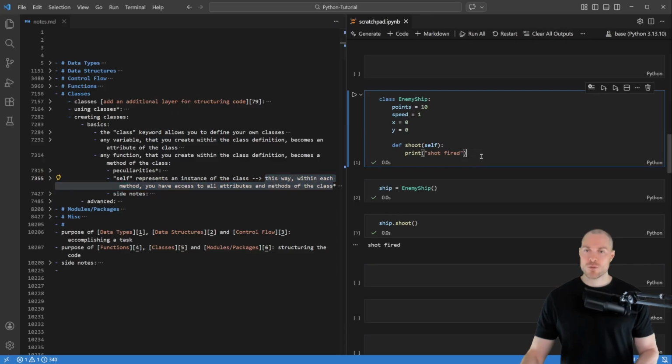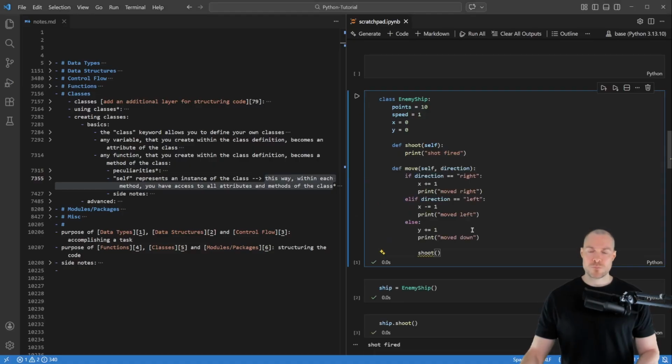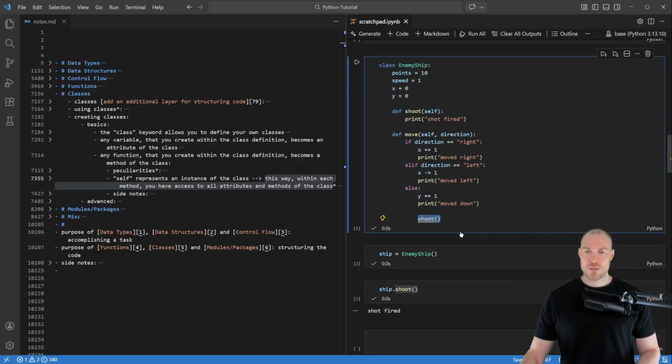So to show that, let's create here another method. And here I've prepared the code for that. So let's copy and paste that. So here, this method is called move. And the first parameter is again self. And then here we have a parameter called direction. So if the direction is equal to right, then we want to increase our x here. And then print moved right. If the direction is equal to left, then we want to decrease our x and then print moved left. And otherwise we want to increase our y and then print moved down. And then here, lastly, then use or call our shoot method.